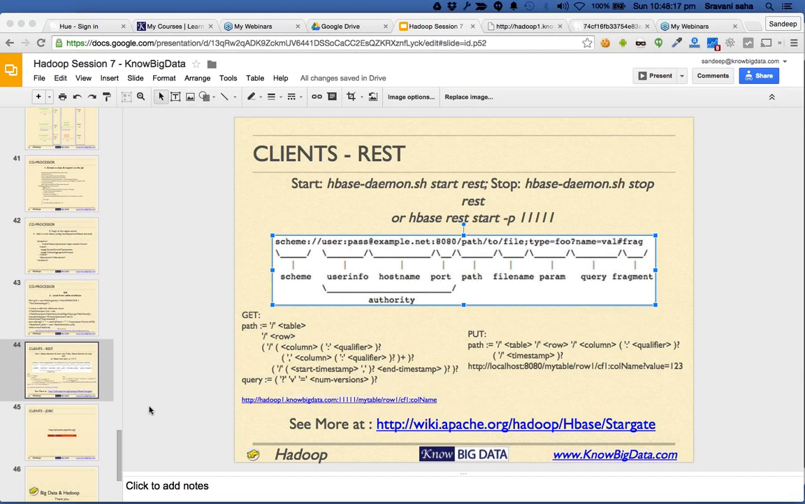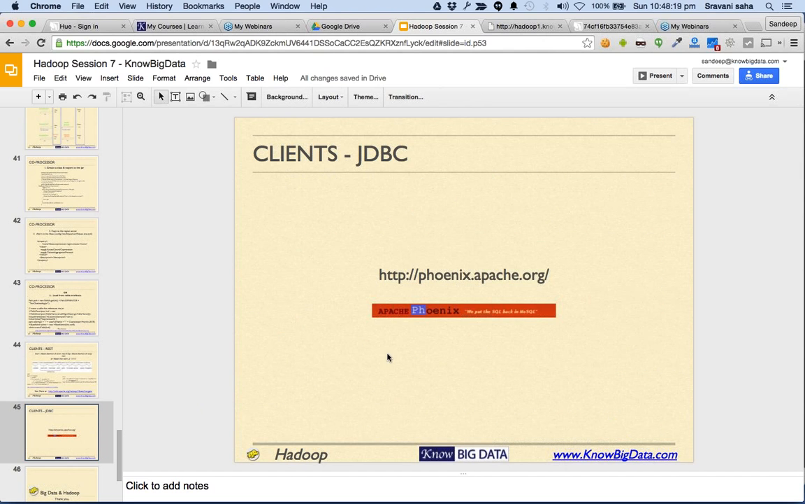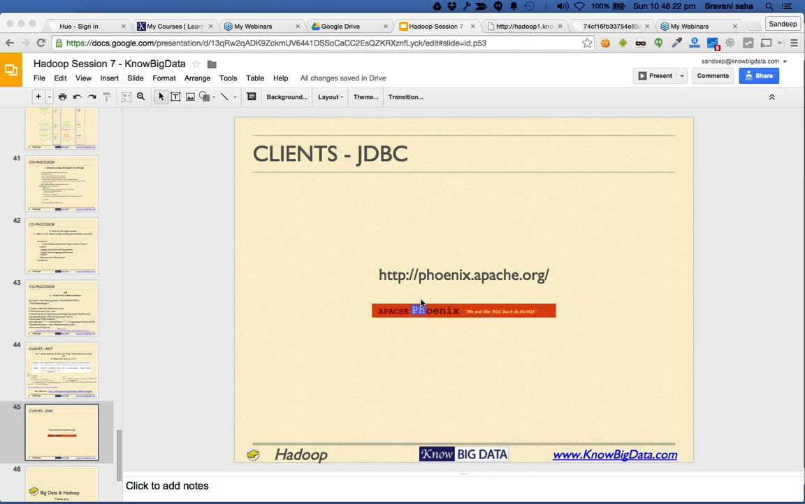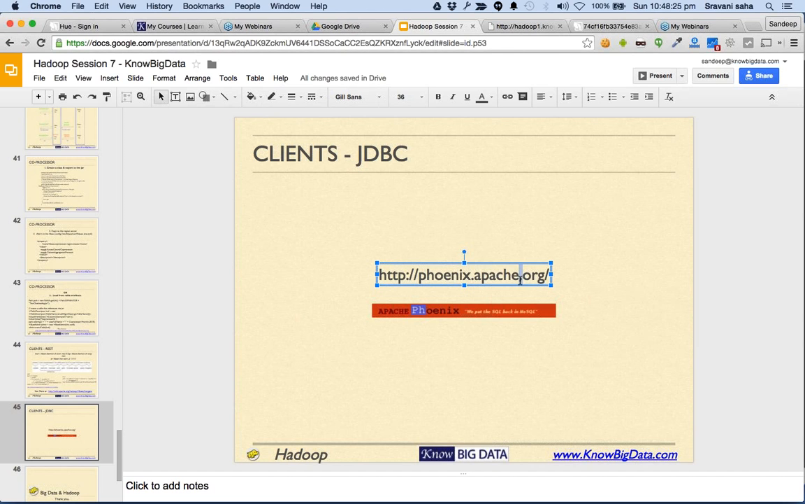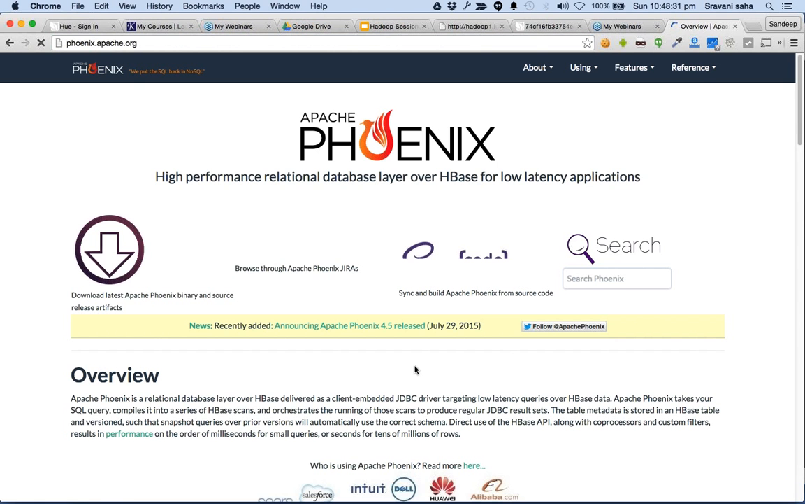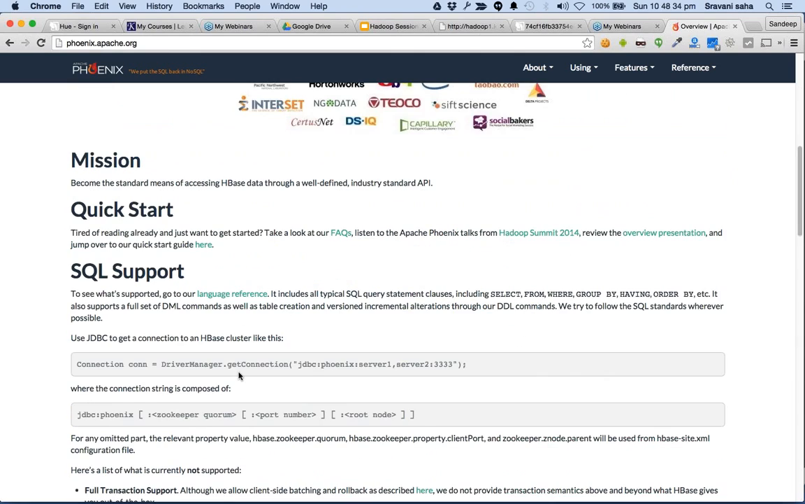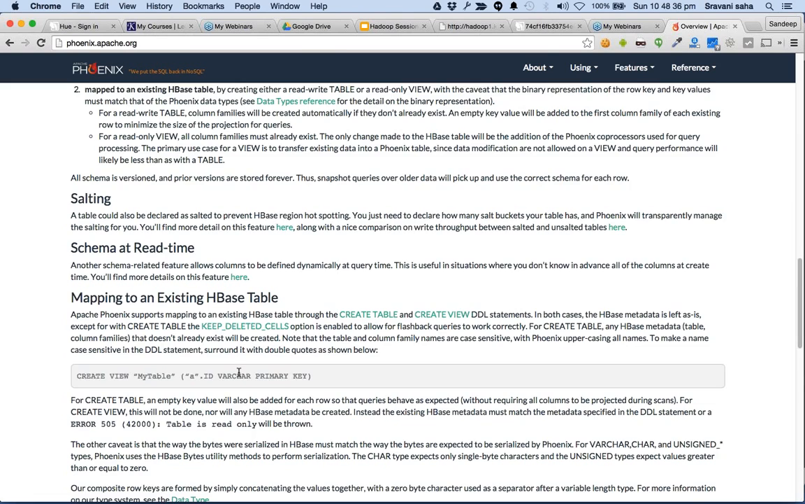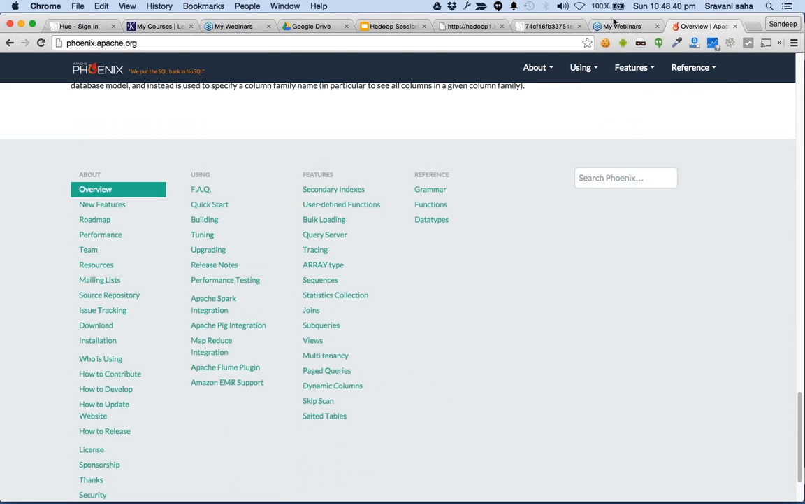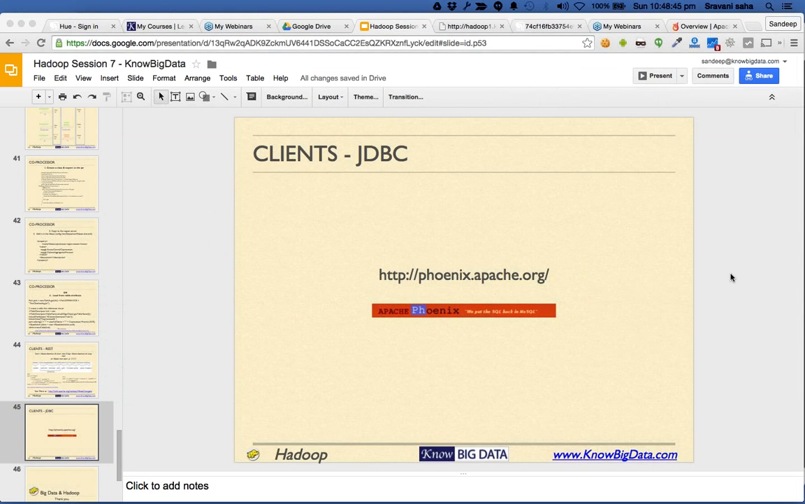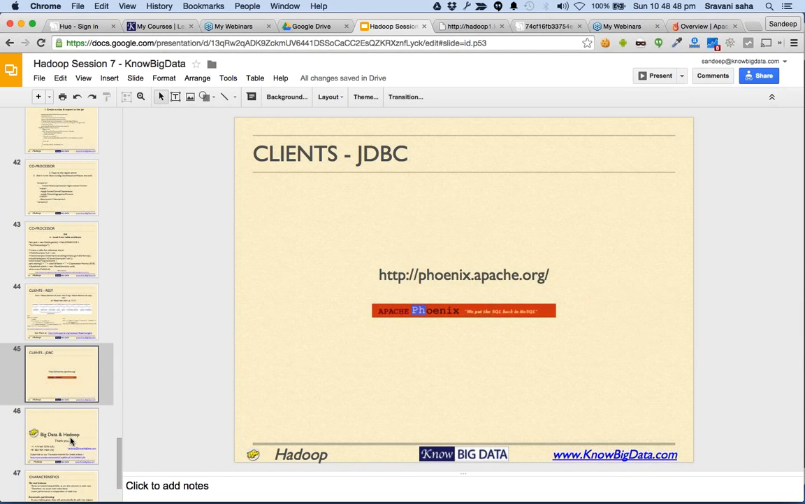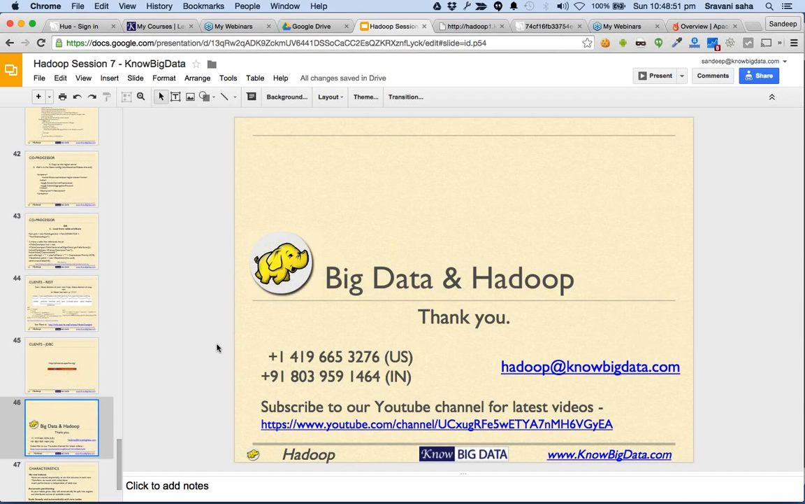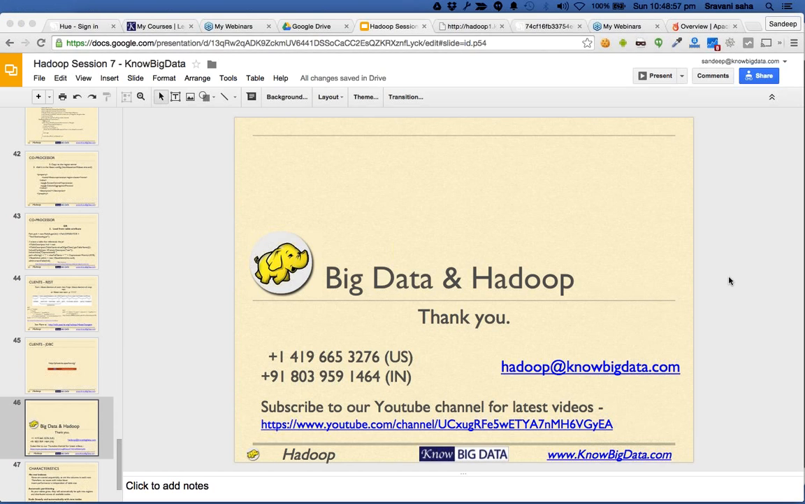All right, does it make sense to you, Carl? And most importantly, there are these nice JDBC kind of clients such as phoenix.apache.org, which are really powerful, which give you an interface like that of JDBC so that you can connect to HBase as if you're connecting to a traditional database. All right. So this is very powerful and quite used often. So that's about HBase. Any questions here before we move on to another cool topic?